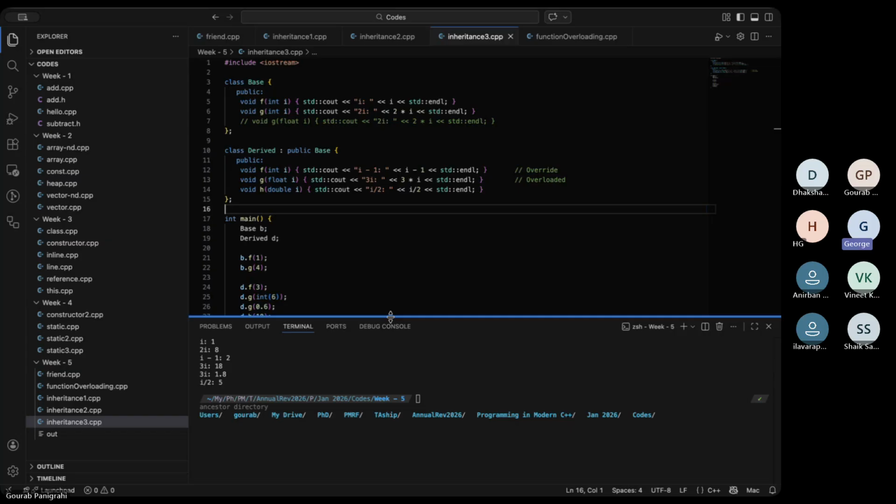Sir, if there are two functions with the same name in both the base class and the derived class, and unless explicitly mentioned, it will always prefer the function of its own. Like if we are using the object of the derived class, it will call the function of the derived class, right?